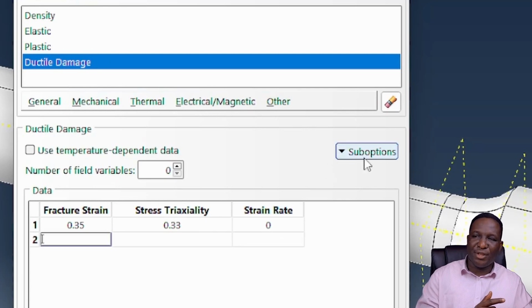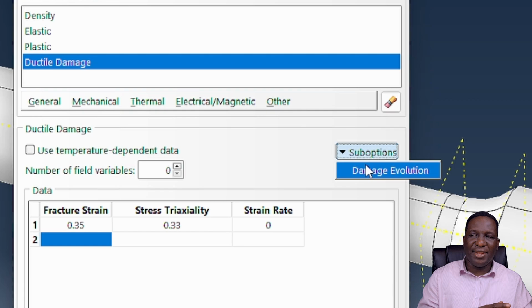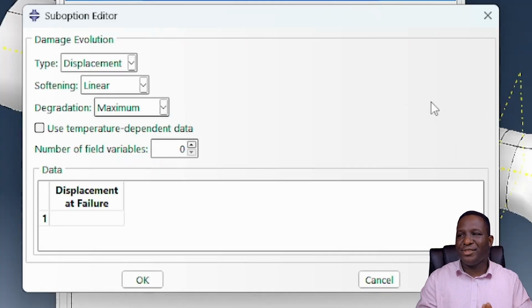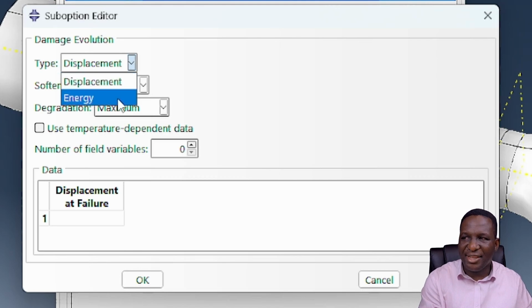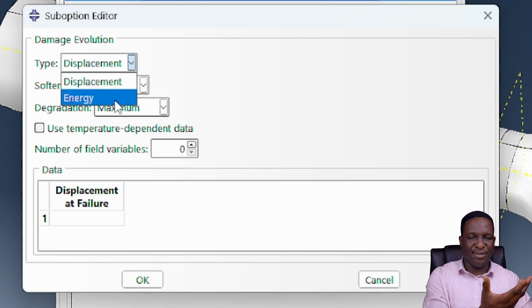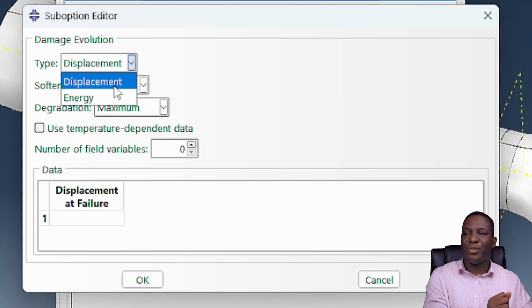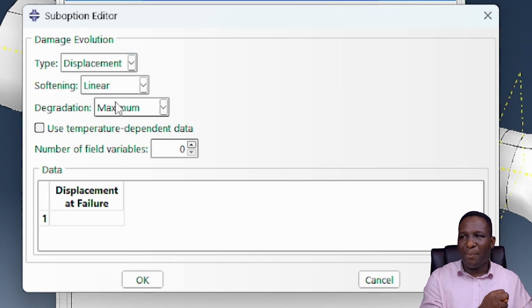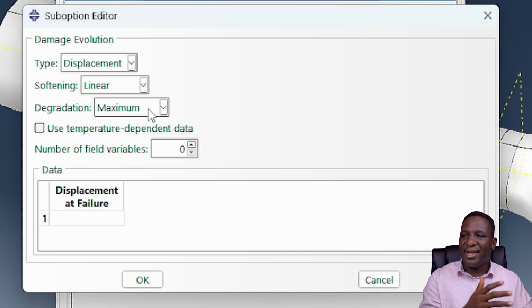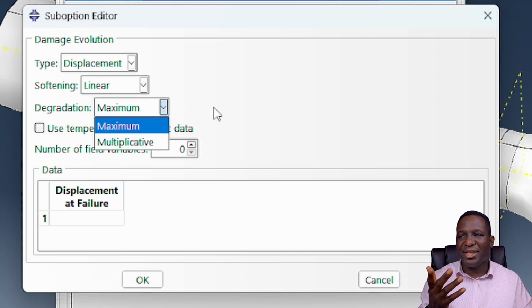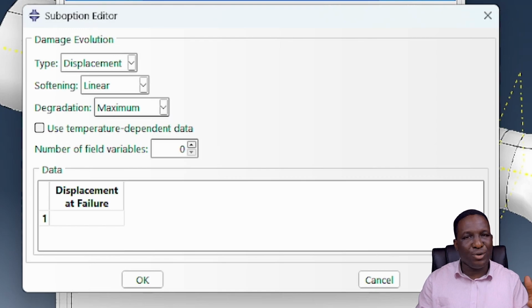There is a sub option here that we need to further define, and that is our damage evolution. What goes into the damage evolution? If you study the damage evolution, you can have a displacement damage evolution or an energy damage evolution. So you can specify the fracture energy in the system or the displacement at failure in the system. And how the damage will happen can be by these 3 measures, which we'll speak about in a moment, and then we're going to use maximum degradation. So let's go back and study the theory behind this.